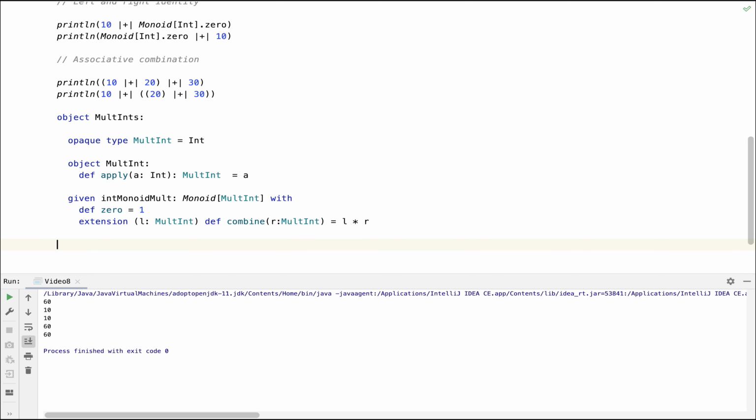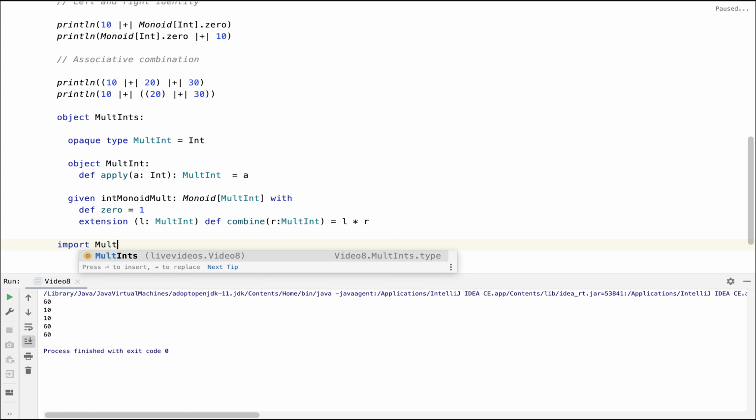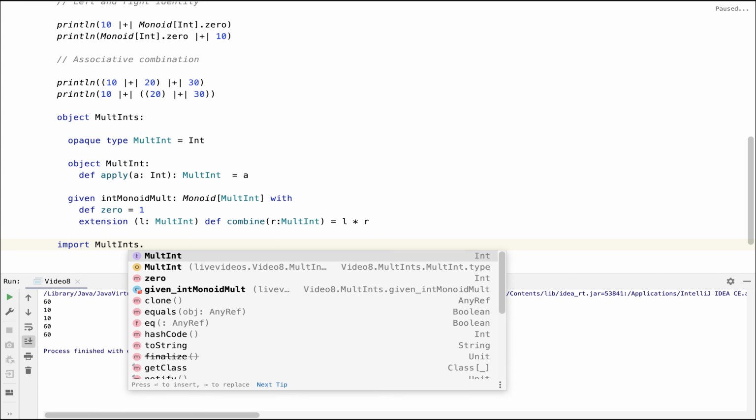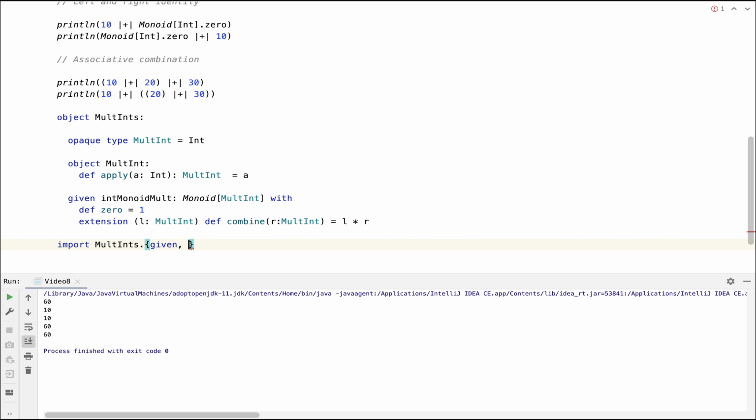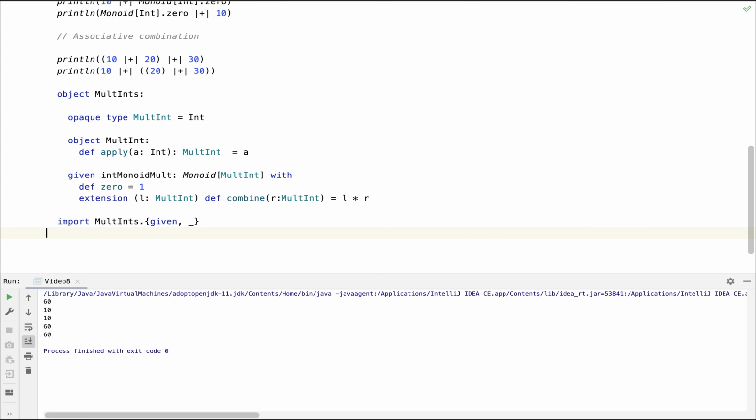Alright, so now if we want to combine integers, we have to turn those integers into MultInts to combine them using multiplication. So we can go and import that object that we created. In a real program, this would be in a different file. And remember that in Scala 3, importing givens is different to importing other things in the namespace. So we have to import all of the givens and all of everything else using that syntax.